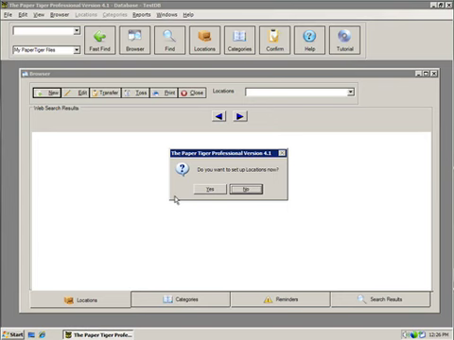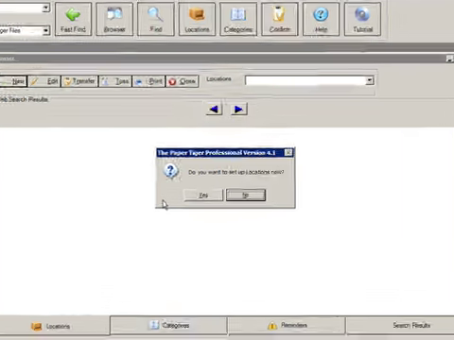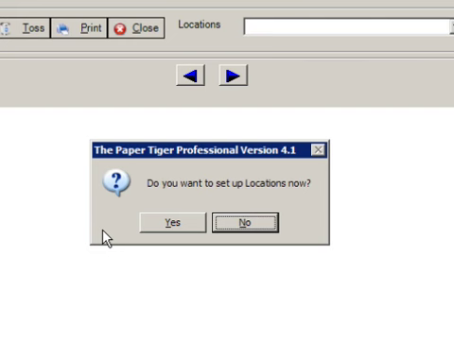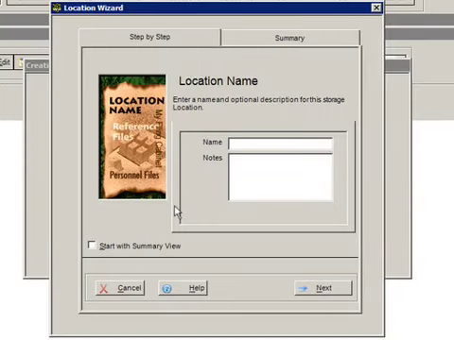The first thing that the software is going to ask you once you create your new database is if you want to set up locations. Now, this is actually a great time to set up your locations. So let's hit yes. Let me just give you a quick overview.